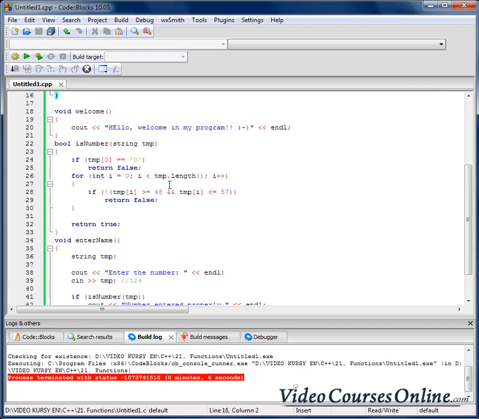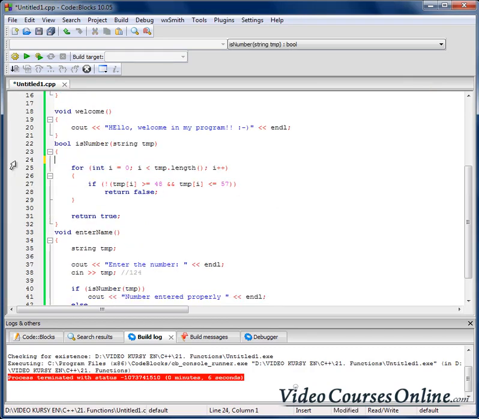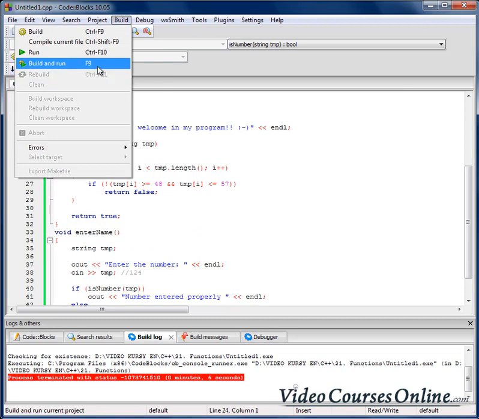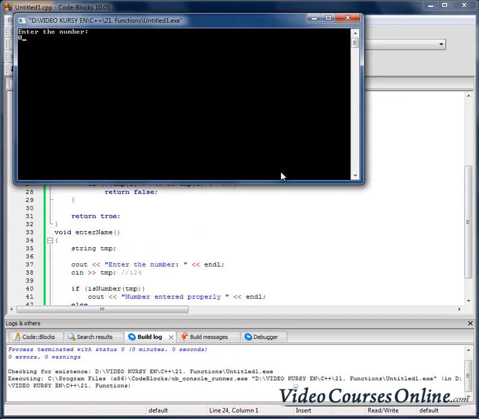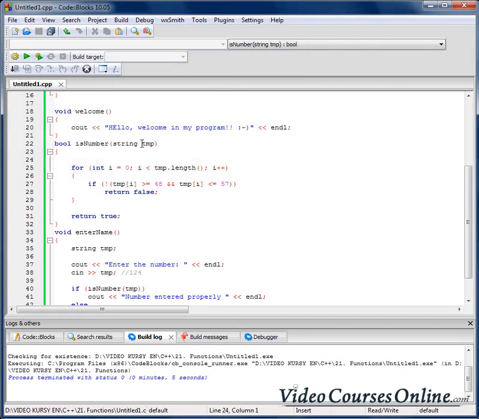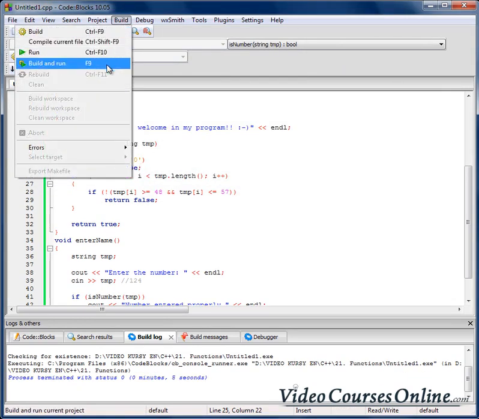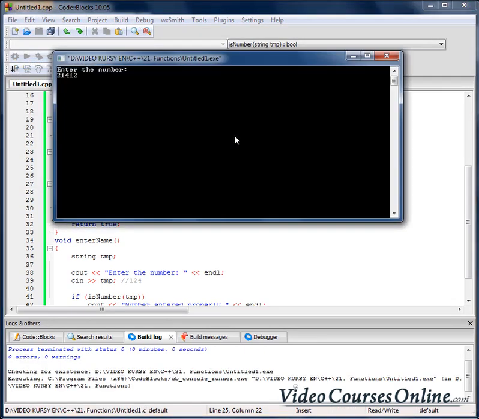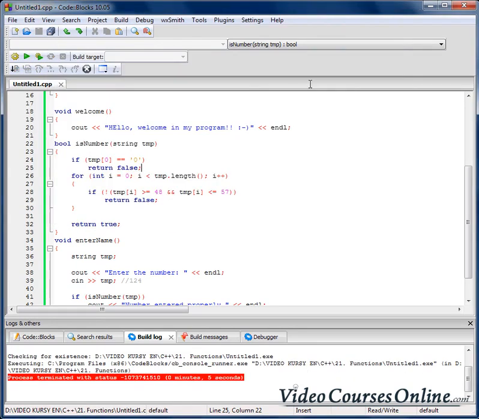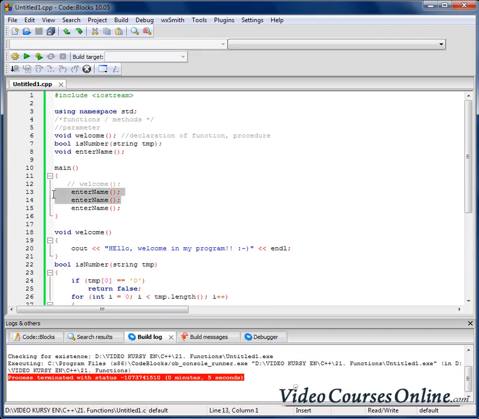Great, now I want to change something. Well, 0 at the beginning is a good idea, so number entered properly. Now it's working good. Well, I'm going back to that. This, as you can see, is working like I want it to work. Great. I changed it in 1 second. Wow! That's why functions are very cool.